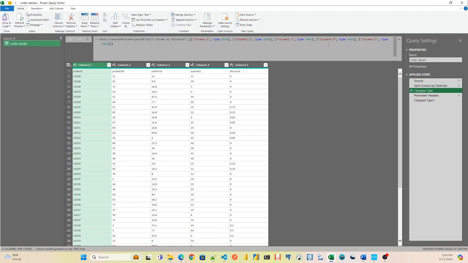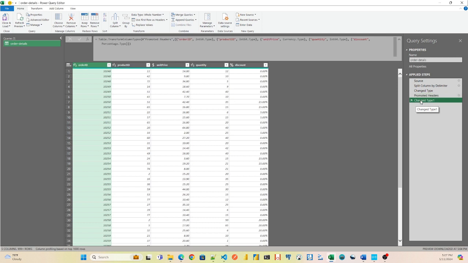Actually, this change of data type was generated by Power Query automatically, which we really don't need here. Then we promoted headers. And after that was achieved, we changed the data type again to the data types we needed.